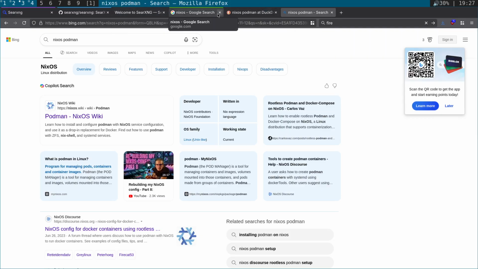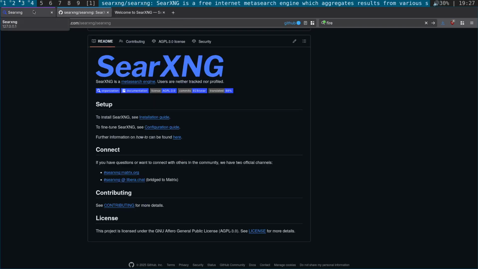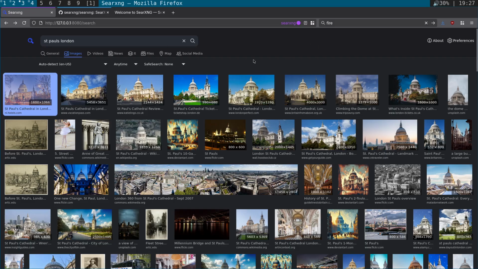So let me just close some of these extra tabs here. That's a nice thing about the image search functionality. And as I said, these will all be pulled in from the different search engines in the preferences for the images category.